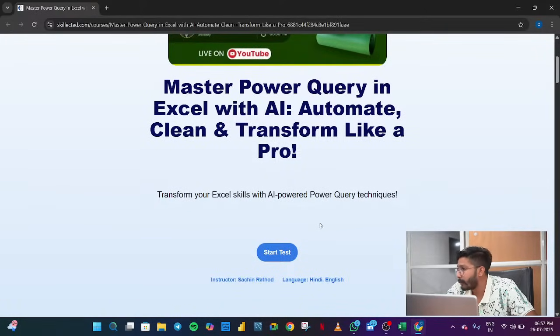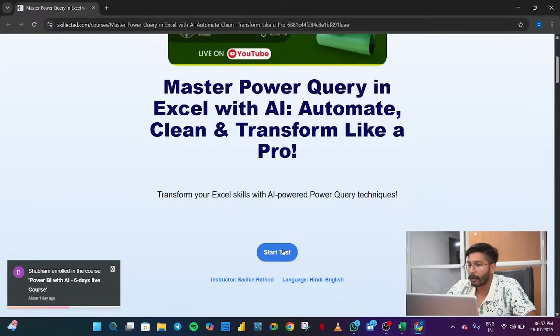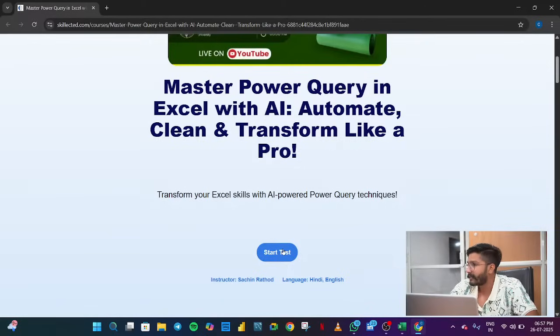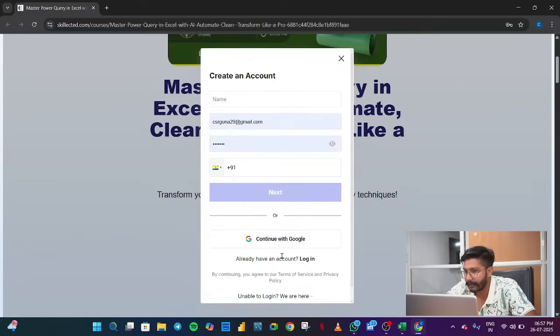Okay, so what you have to do is open the quiz link and it will get you to this landing page which says login or sign in. If you are not already connected with Skillected, you have to join or sign in with your Gmail account. Then you will start the test. As you can see, I have to log in first.